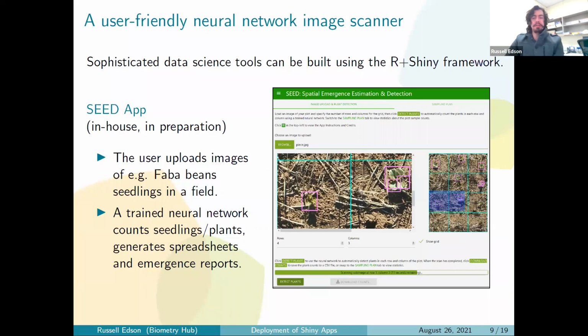So here's another example of a more impressive Shiny app. It's not just about data visualization and reporting. You can anchor some impressive computation to these things and do some really awesome things. Here's an app that's also developed by us, in preparation. It uses a neural network to scan an image of a field taken by a drone and automatically counts plants. So it's automated sampling in some regard.